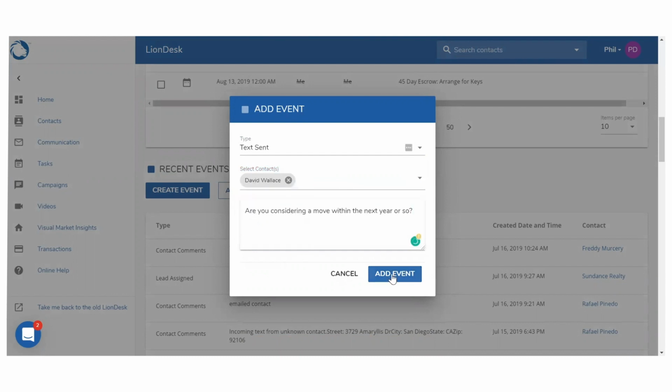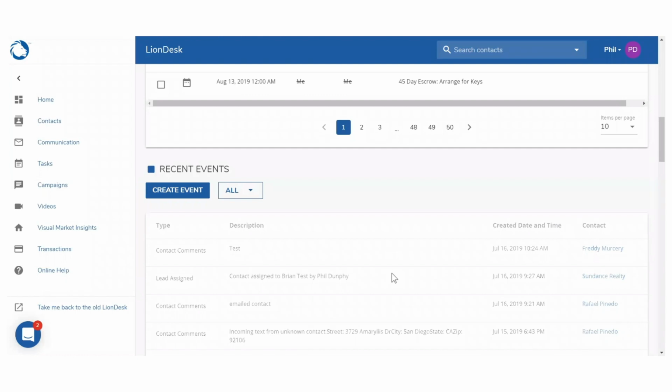Now you have the basics for using the Recent Events area of your LionDesk account.